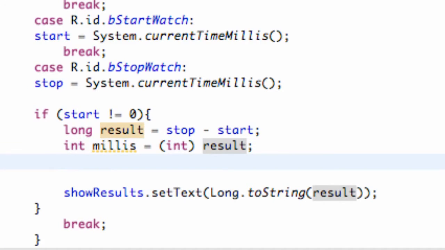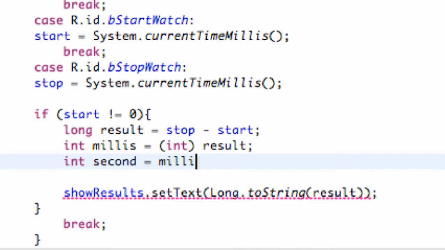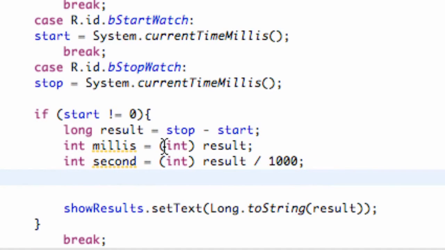And then we're also going to set up an int for seconds. What we're going to do here is say our milliseconds, or our result, even though it's pretty much the same thing. Again, we have to cast it as an int. And then we're going to say our result divided by 60. Wait, no, divided by 1,000, I'm sorry. Because milliseconds into seconds, we're going to divide it by 1,000. General basic math right there.